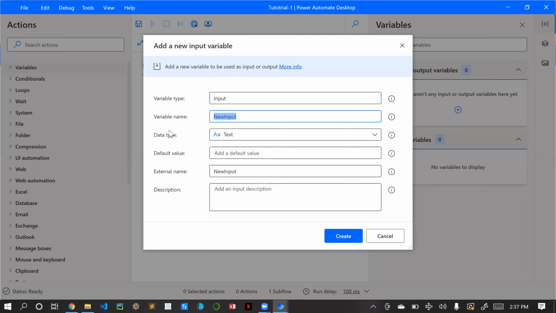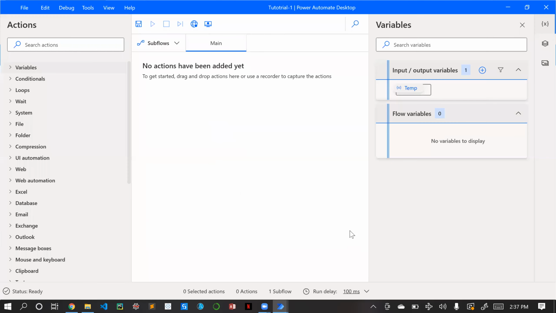So I will be creating a variable. We'll keep our variable name as temp. We'll keep the value as temp. By default, I will leave it in text. The default value I am not giving. I will just click on create. So now one variable has been created.